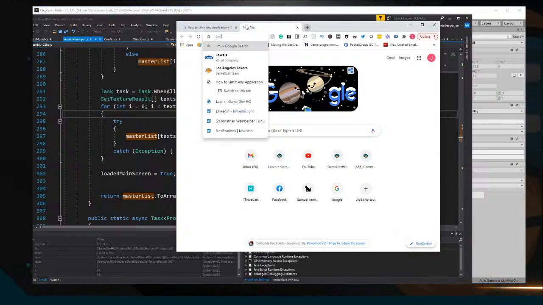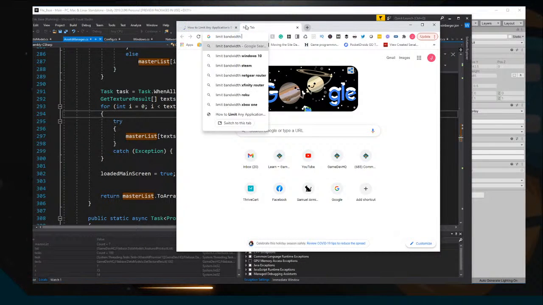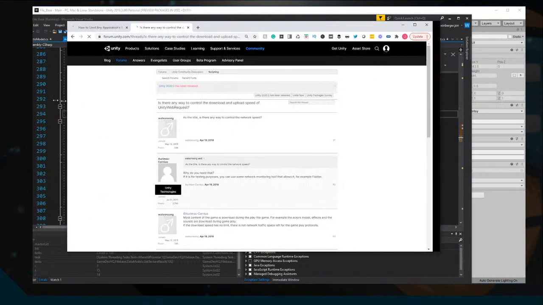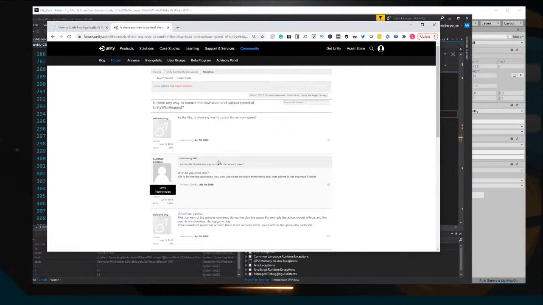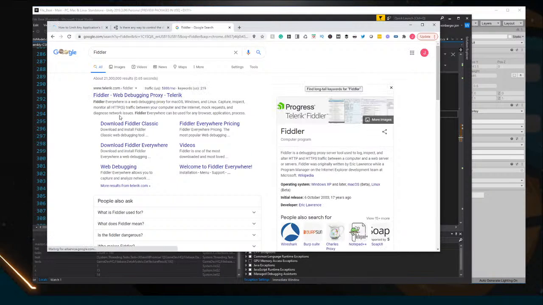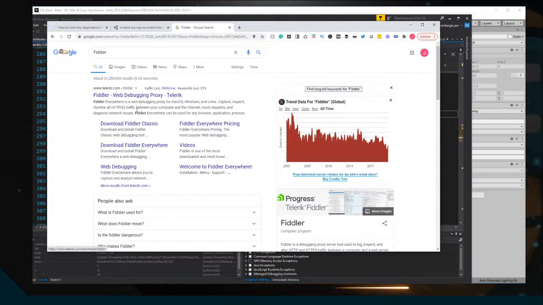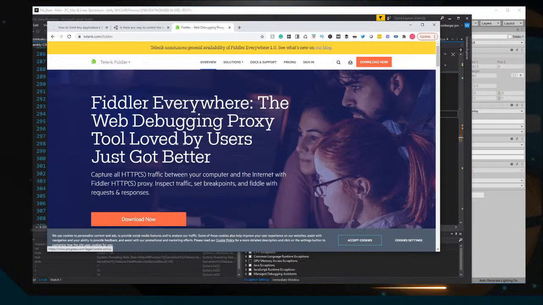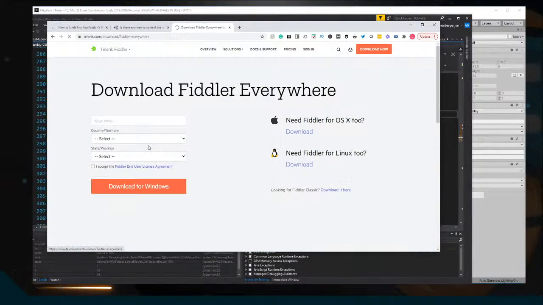Let's see. There we go. Download speed. Why do you need that? You can use some network monitoring tool that allows it. For example, Fiddler. All right, this guy's from Unity and is recommending Fiddler, so we're gonna go ahead and check that out. Fiddler Everywhere, the web debugging proxy tool loved by users. Let's go and give that a download.